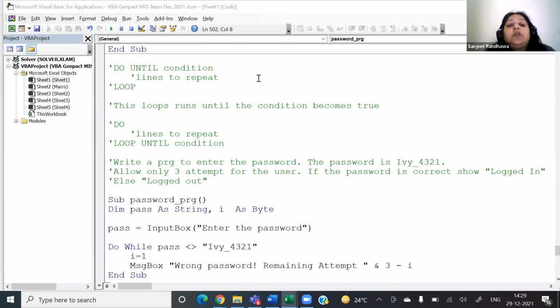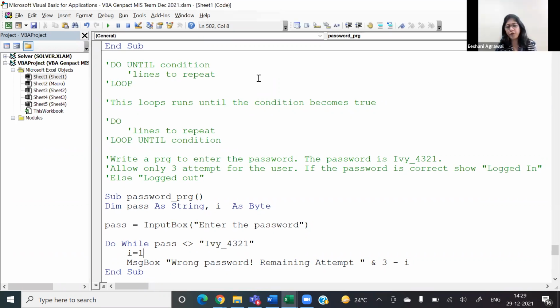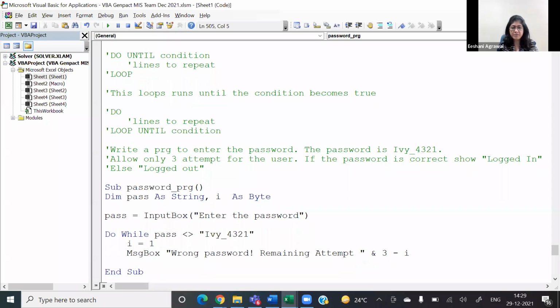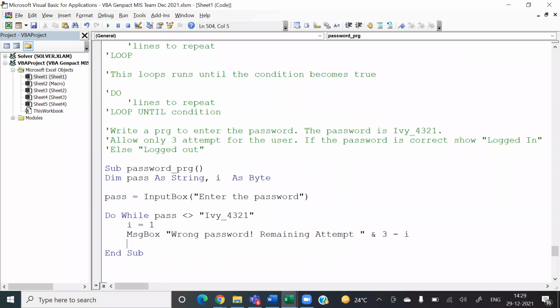Can't we initialize I as 3 and then reduce it by 1 till it's 0, with step minus 1? Kshitij, you don't have to put both the loops. Either put a do while or a for loop. So if I is equal to 1 and then I say wrong password, the remaining is 3 minus 1, it will automatically come to 2. And then I next I.